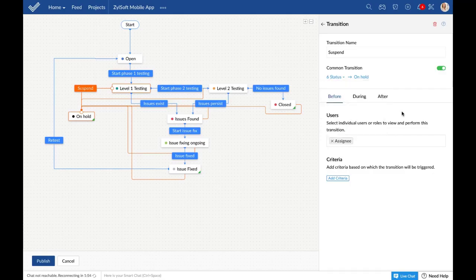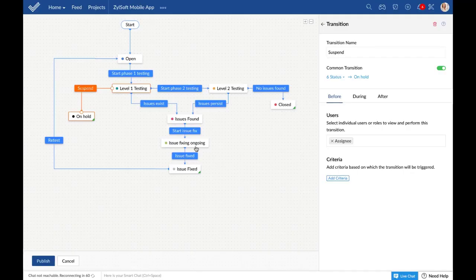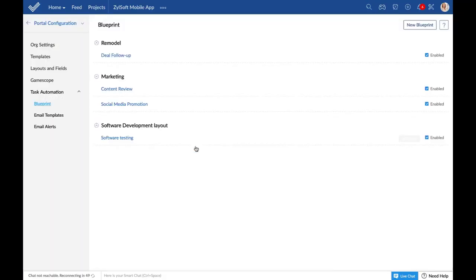Now, once all the statuses and transitions you need are configured, you can publish the blueprint. But if you do not want to publish your blueprint yet, you can click cancel to save it as a draft and continue to configure statuses and transitions. Do note that all your blueprints have to begin with an open type status and end with a closed type status. Otherwise, you will not be able to publish it. Now, blueprints are grouped based on project layouts and will be executed in the order in which they are listed in the grouping. You may reorder these as required.